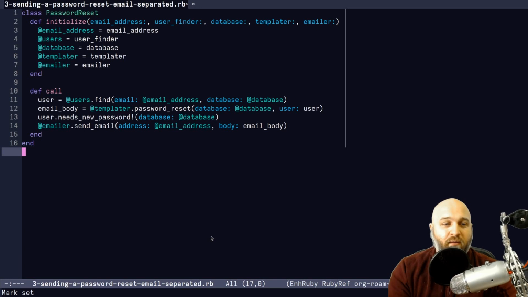Then we go to the user object and we say, hey, this needs a new password. And we pass the database into that particular method. And what this does is whatever business logic it is. Disable the old password. Create a temporary one. Whatever it is we have to do, right? Generate the link we're going to respond to, whatever the business logic is. And then we're going to send the email from the emailer, and that looks very normal. We have to send it to an email address, and we have to send it with a given body.